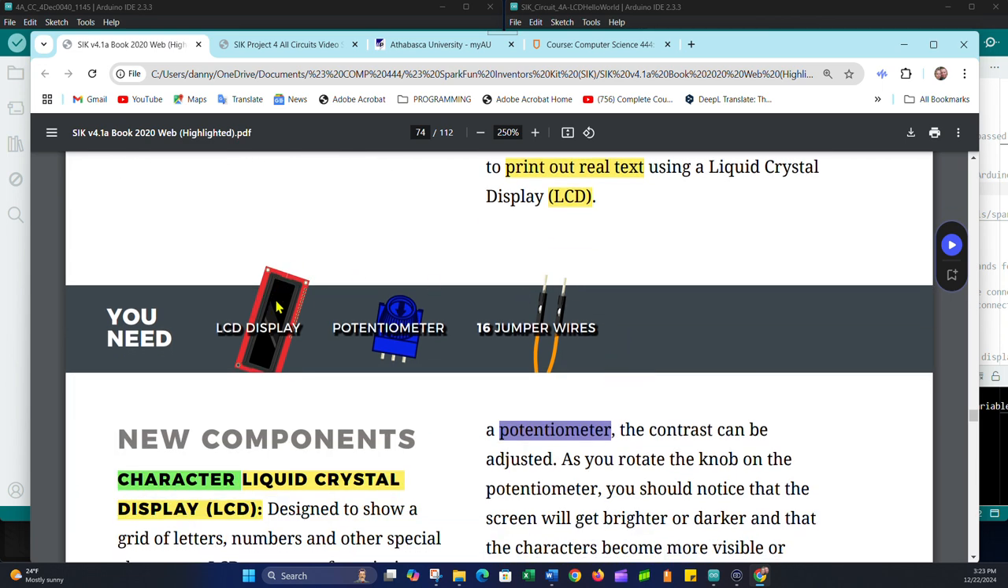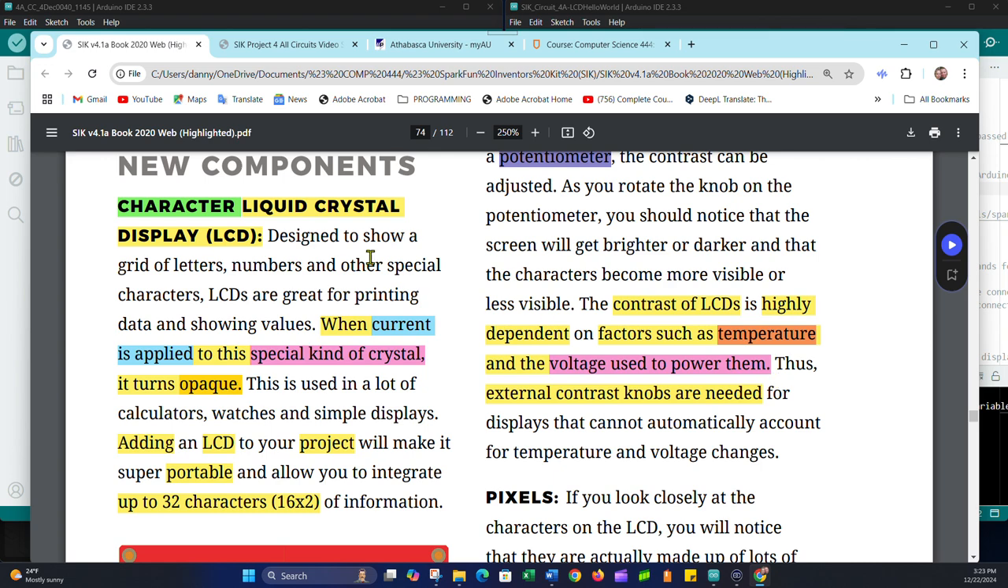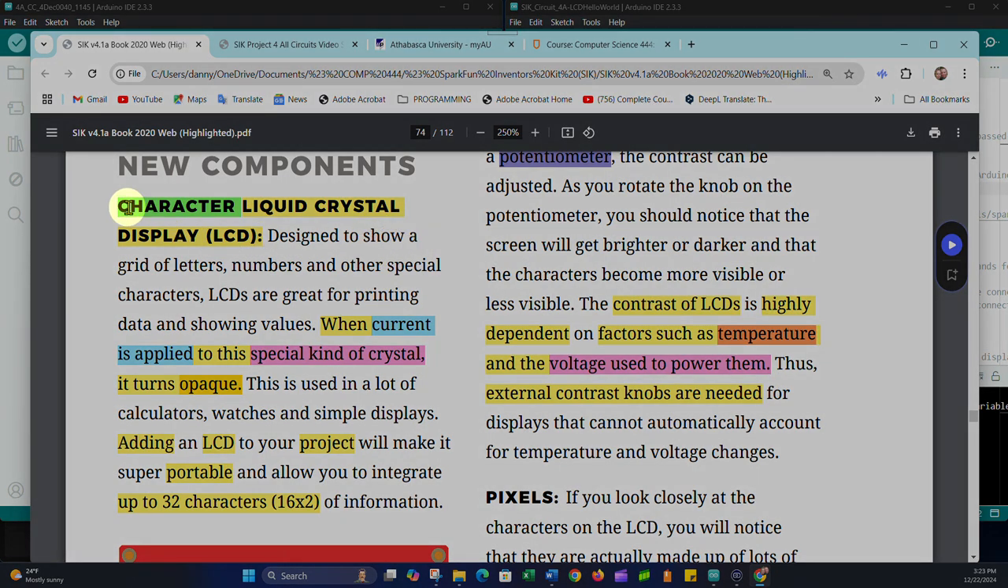So as you can see, you're going to need your LCD display that came with your kit, a potentiometer, and some jumper wires. So, new concepts discussed today. We're going to talk about character liquid crystal displays.